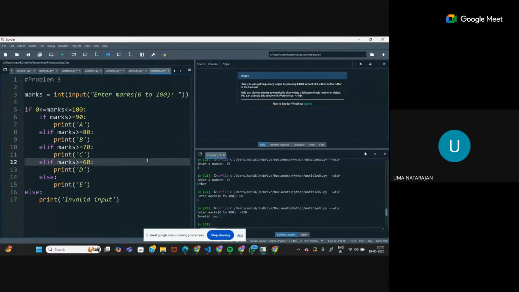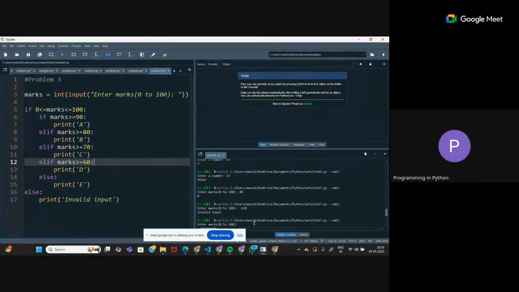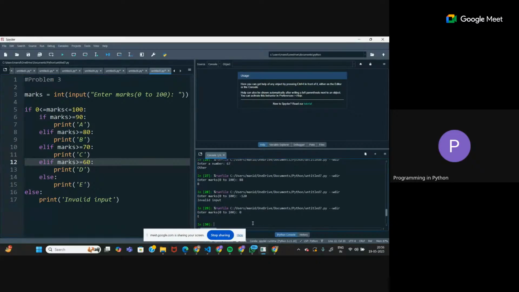If you give input as 0, I think it's something E. See, anything that is less than 60 is going to be E, right? So 0 is also going to be E. So that big if contains 0, right? Yes, see, that's why I have given greater than or equal to. So 0 is included.